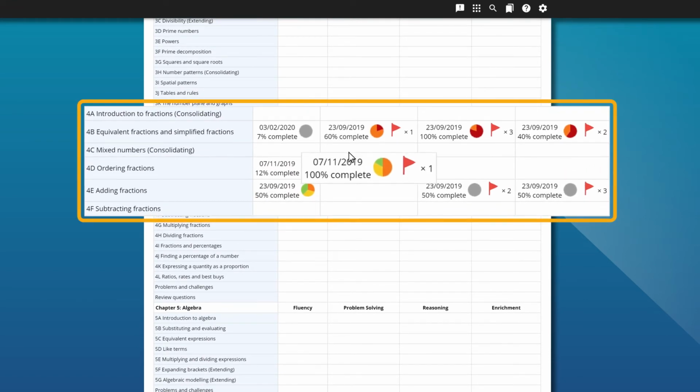The percentage of exercise questions completed will be shown and the date the student completed the activities. If students have used the self-assessment tool, a pie chart will show their confidence rating for each group of questions. This field also shows the number of red flags they have raised against questions they found difficult.